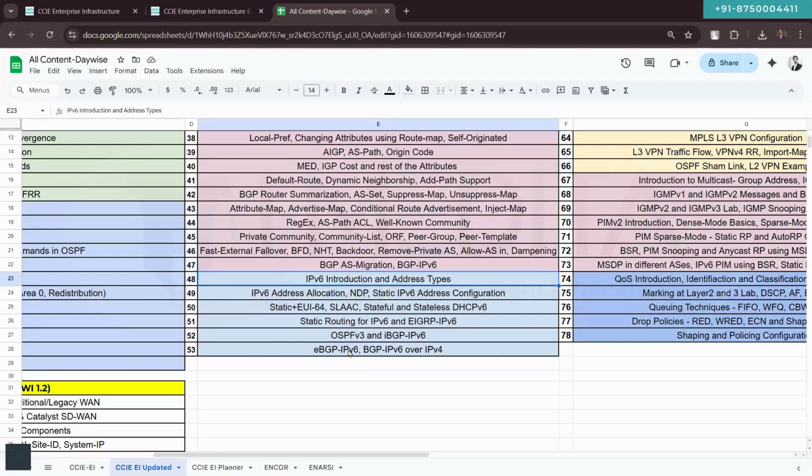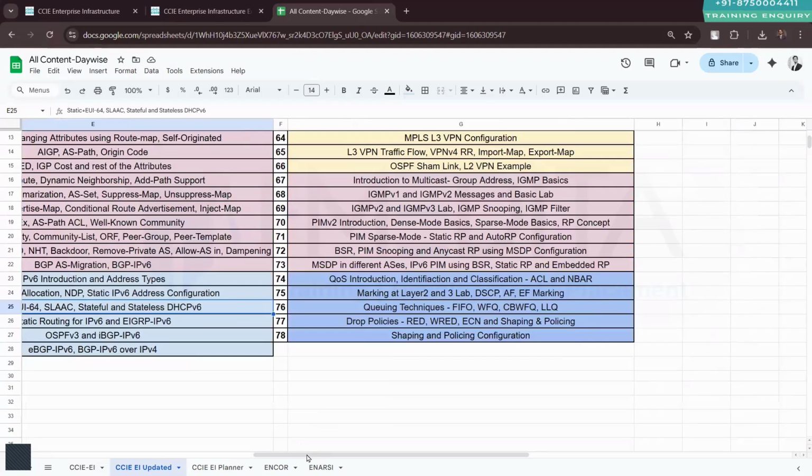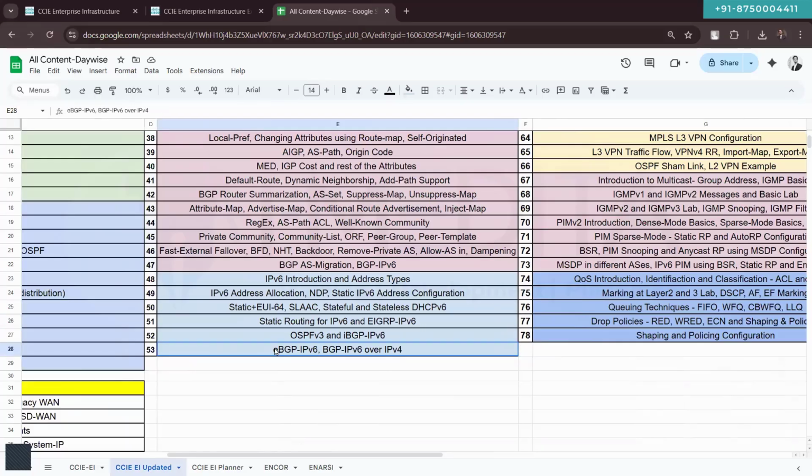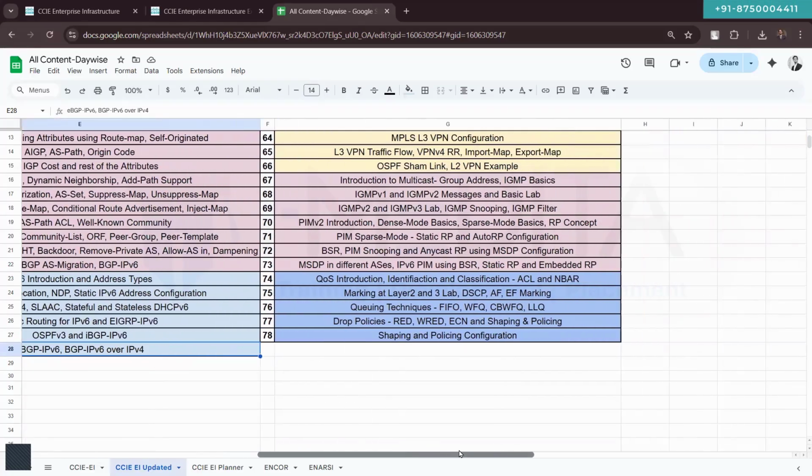Then IPv6 will take some time as well, 3 to 5 classes here, 6 classes here. In IPv6 we will talk about all the protocols as well. Static routing for IPv6, EIGRP for IPv6, OSPF for IPv6, BGP for IPv6, eBGP, iBGP for IPv6. So all the routing for IPv6.